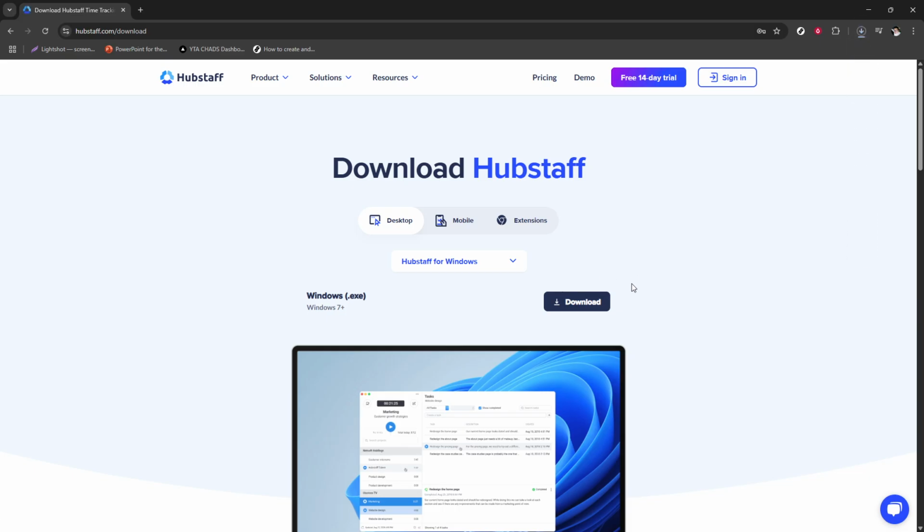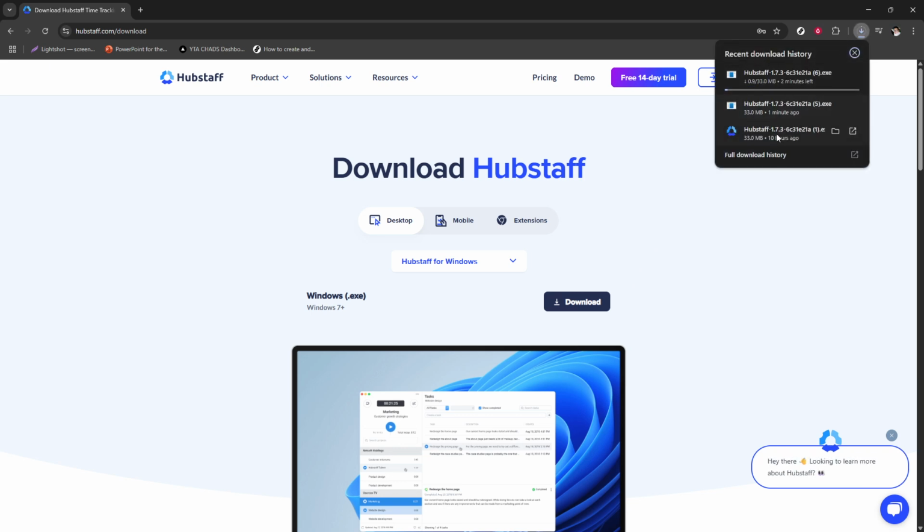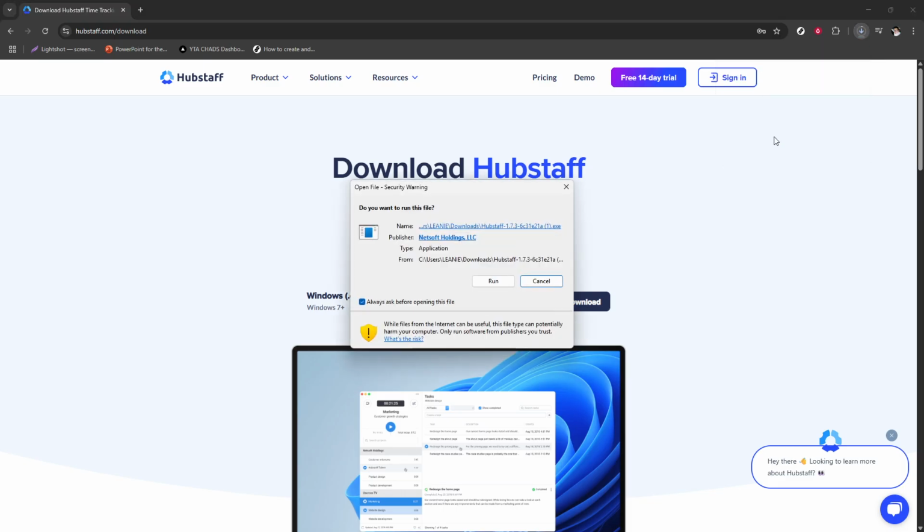Once the download is complete, navigate to your Downloads folder on your computer. Look for the Hubstaff installer file you just downloaded. Double-click on it to launch the installation process. Follow the on-screen instructions to install the Hubstaff time tracker on your machine. This typically involves agreeing to the terms and conditions and choosing an installation location.